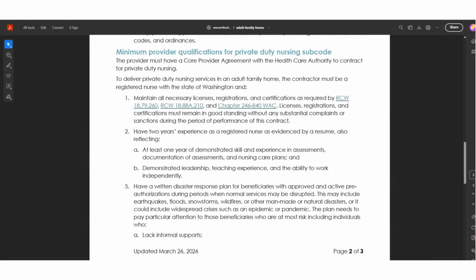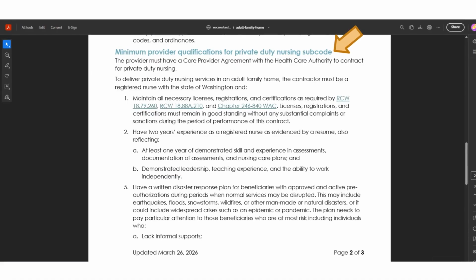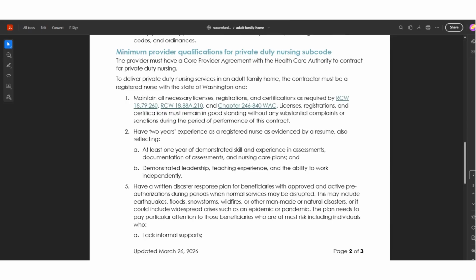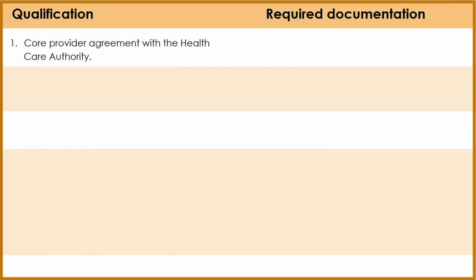If you are a private duty nursing adult family home, return to the subsection Minimum Provider Qualifications for Private Duty Nursing. This section outlines the additional minimum qualifications and documents that you will upload with your application to offer private duty nursing, PDN. 1. Must have a core provider agreement with the healthcare authority to contract for private duty nursing. The registered nurse will include their Provider 1 number in the application to show they meet this requirement.